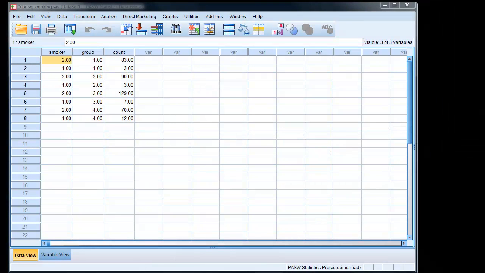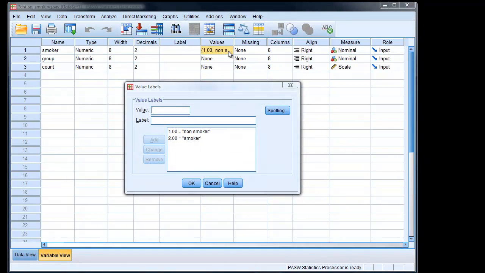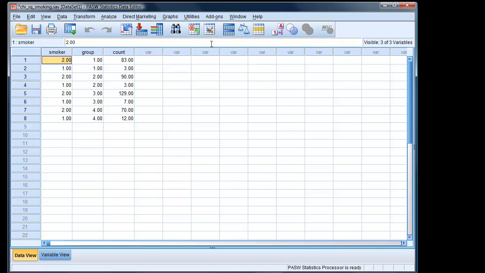We have four groups of patients, designated 1, 2, 3, 4, each of which can be divided into smokers and non-smokers. Looking at the variable view, we can see how we've defined two types: 1 equals non-smoker, 2 equals smoker. We can also click here if we don't like to see the actual numbers. So we have in group 1, 83 smokers, 3 non-smokers. In group 2 we have 90 smokers and 3 non-smokers.